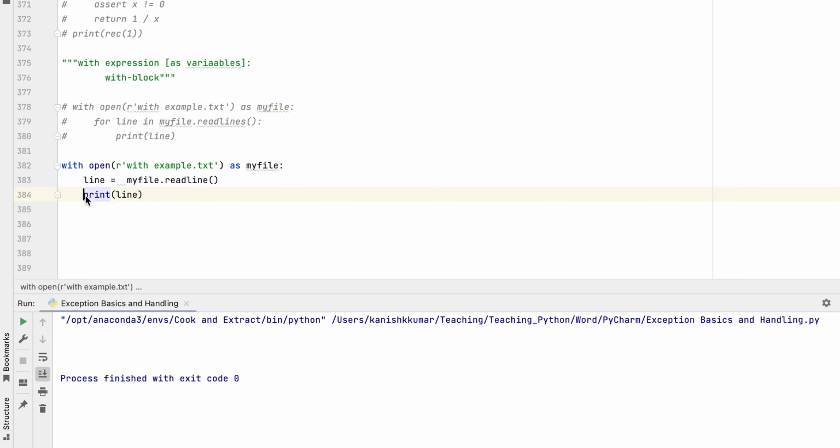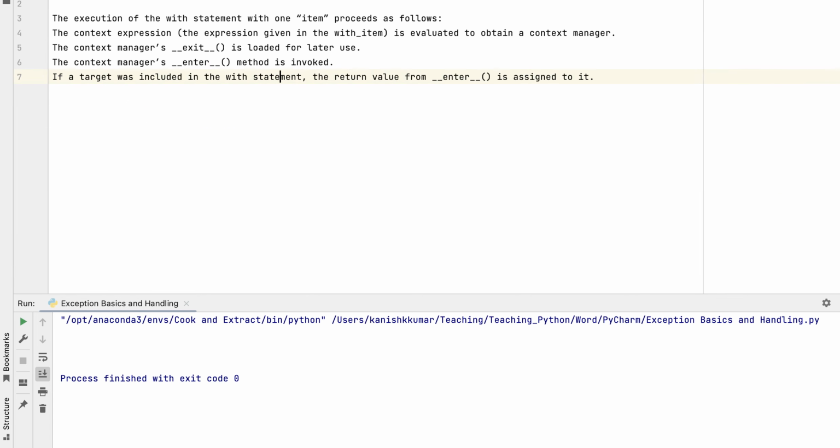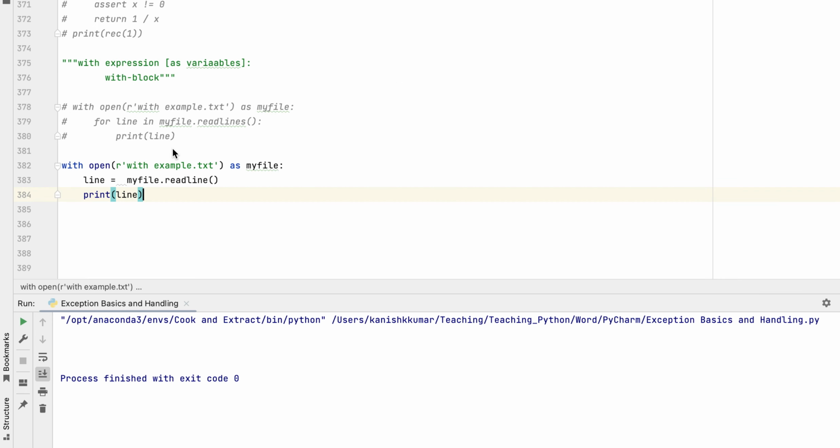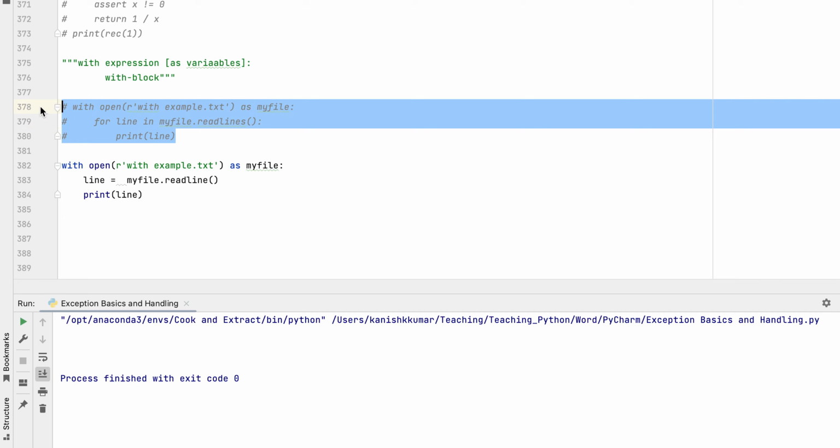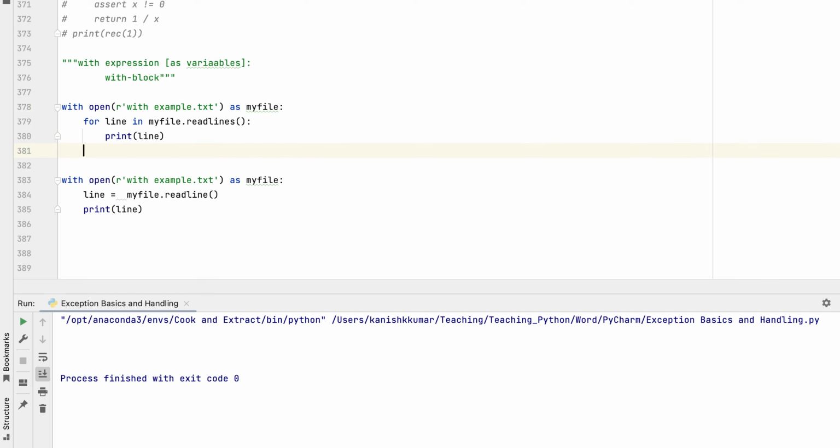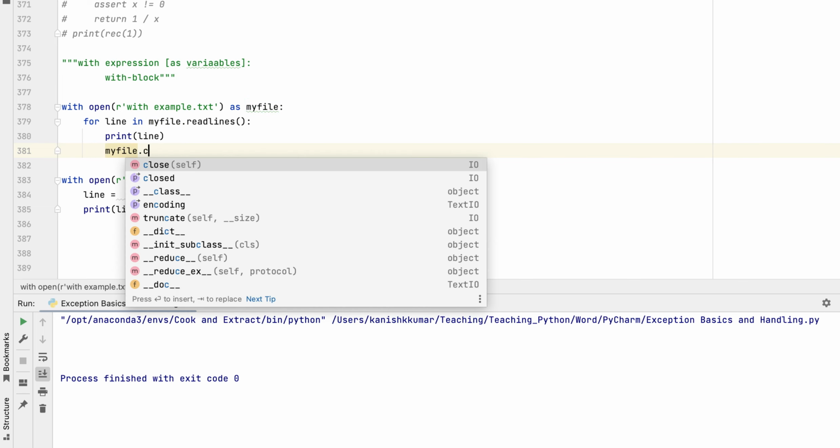Read lines. Okay, it's ending this way. And then after that printing we have to close the file. Okay, my file is closed.